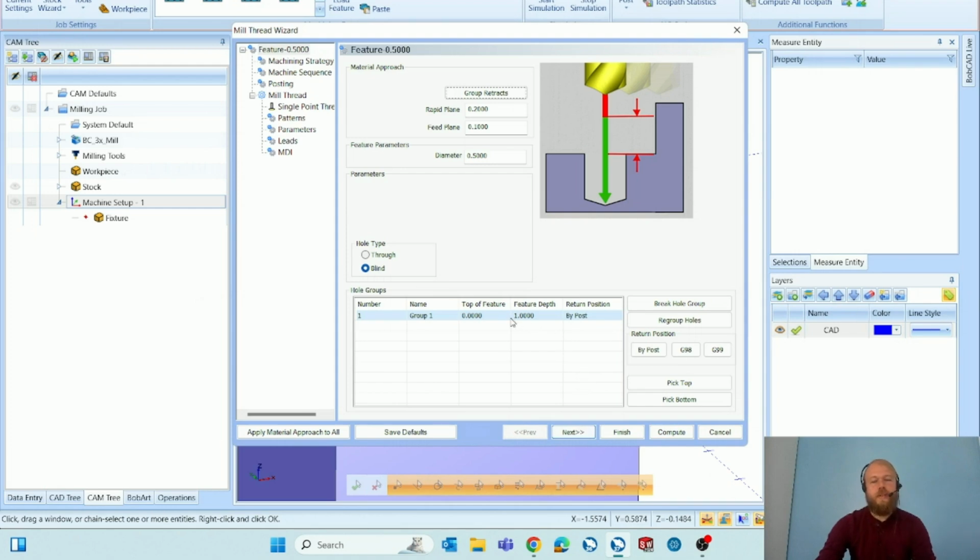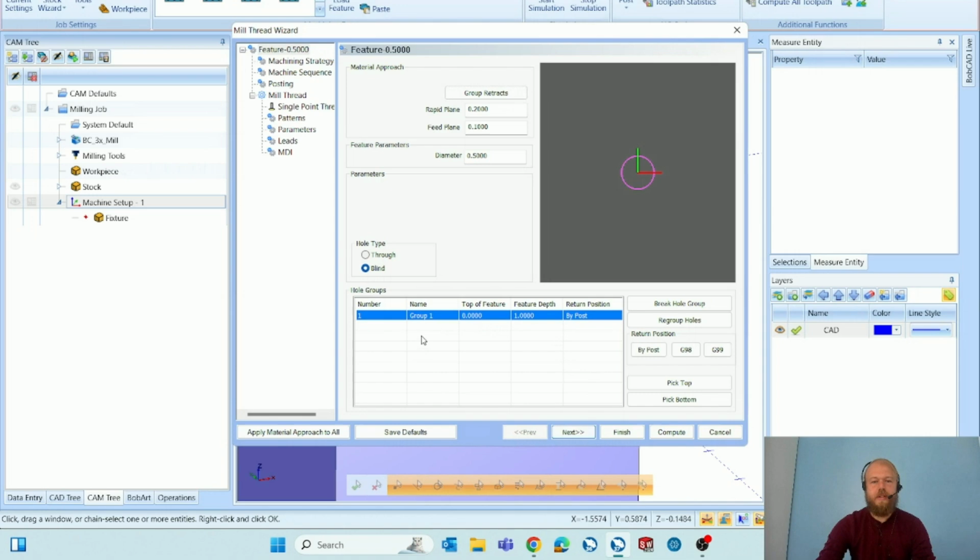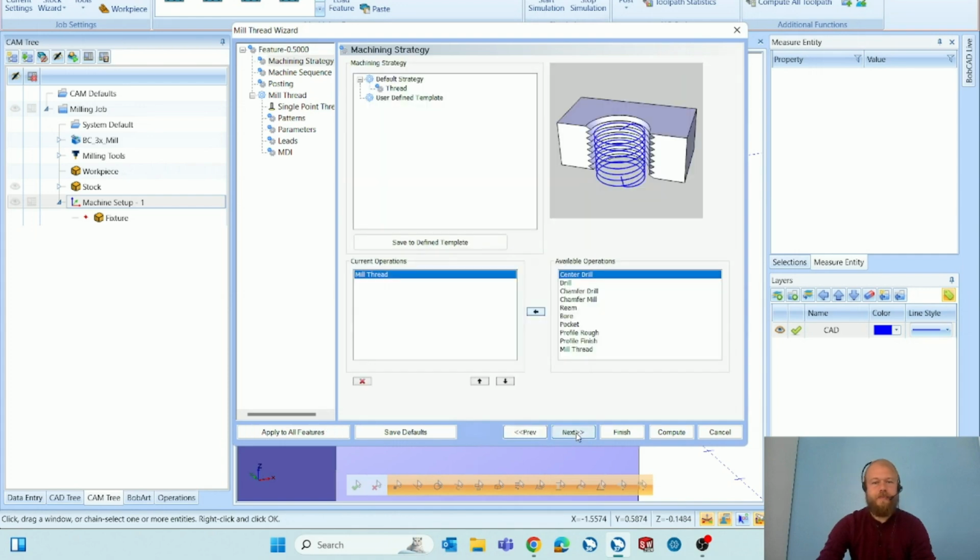This would be for different holes. If I have multiple holes in here, I can select the different holes and set the retract amount between each hole. And we can get into that later if we want to get into drilling as well for threading. Go to our next page.